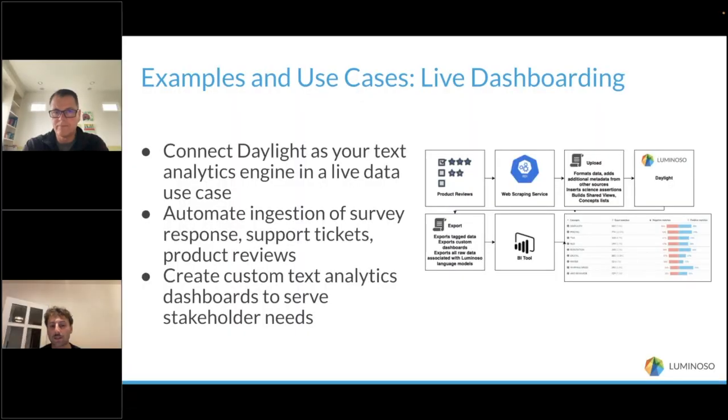Using Daylight as your text analytics engine. On the right, you'll see the flow where we'll show you how you get a data source into a web scraping service, uploaded, formatted, ingesting concepts, building lists, building shell views directly into Daylight, then out to a BI tool. Either way, it's Daylight being an engine, processing a bunch of data, you choosing what's best for you.